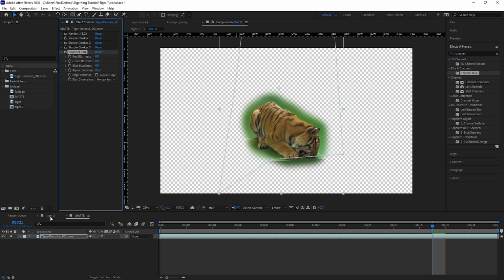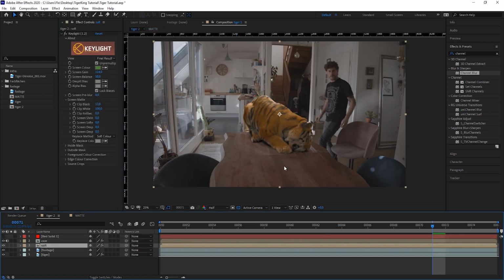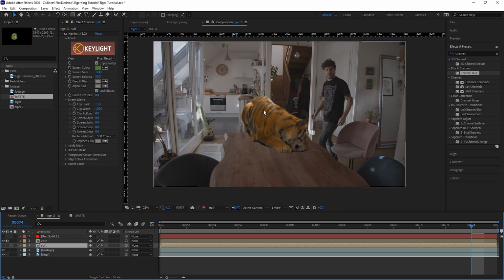So back in our tiger composition, we now have this soft part here. We now have our tiger, which still looks a bit strange, and then we have the soft part on top, which takes care of all the fine details.